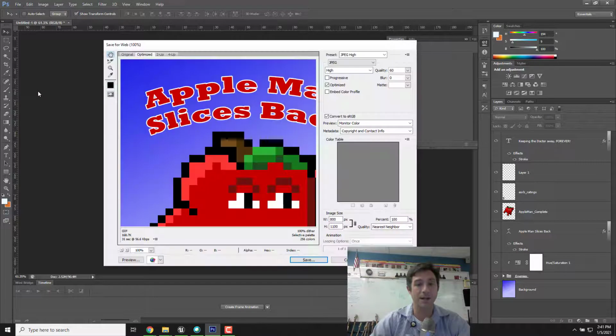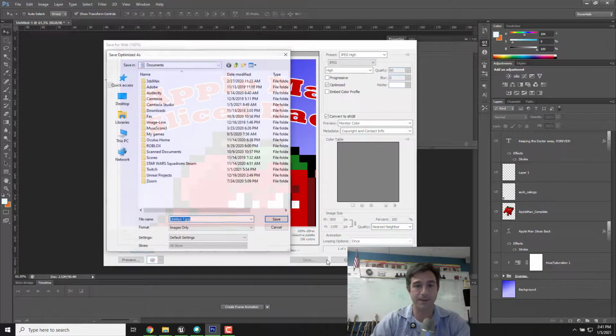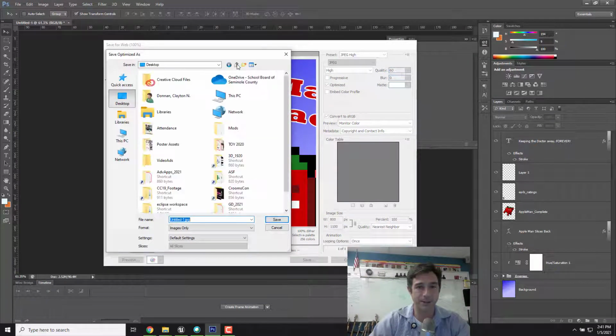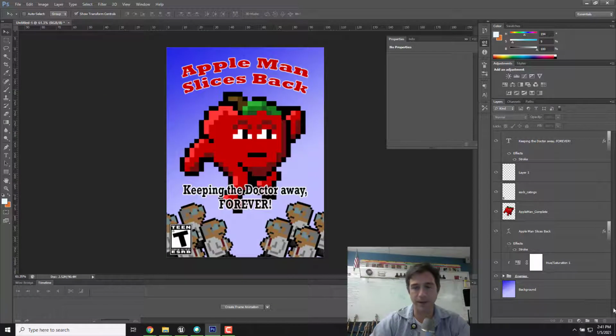All right, in Save for Web, we're going to make a JPEG, High, which is good. The image size, we want to leave it at 800 by 1000 and hit Save. And I am going to put this on the desktop and I'm going to call it Appleman Poster. Sweet.